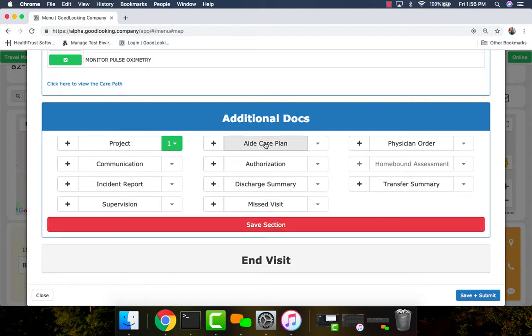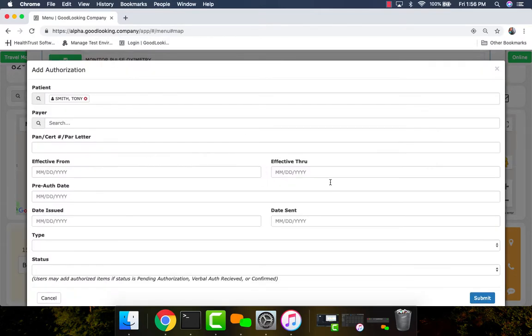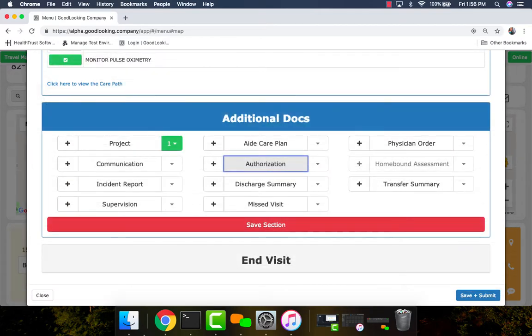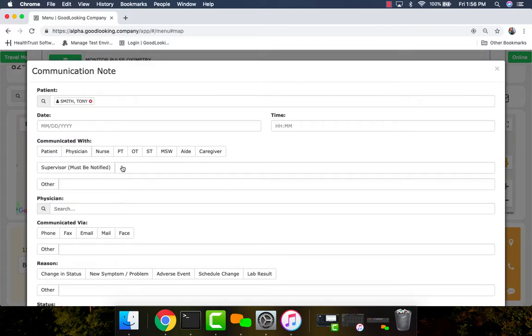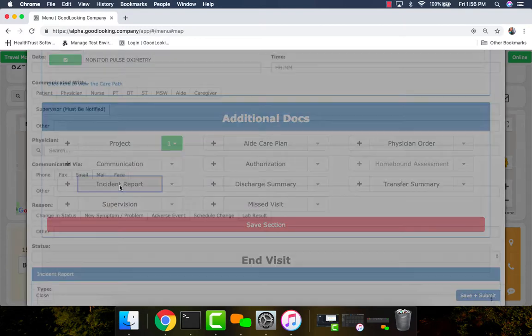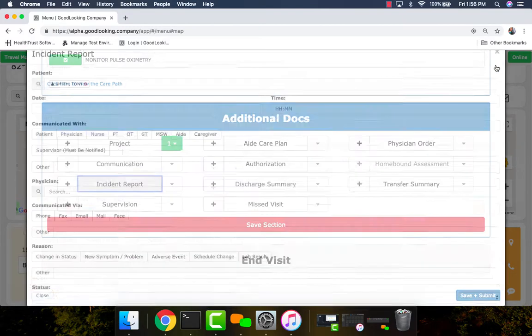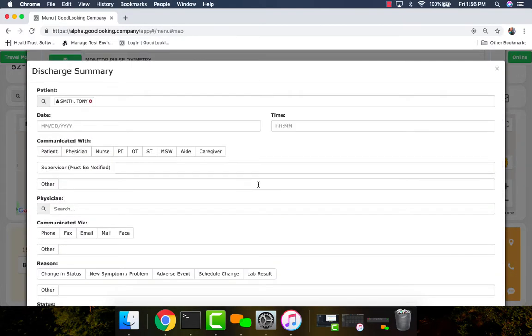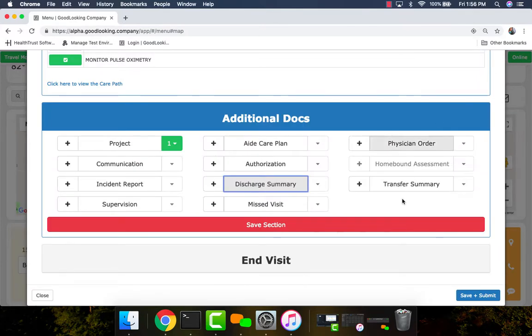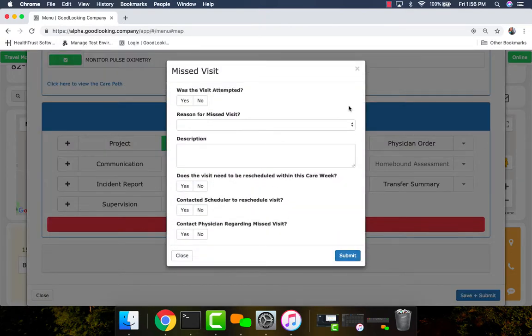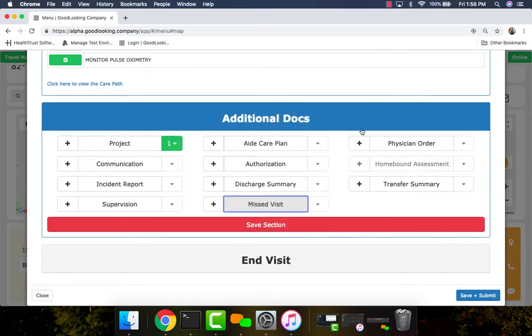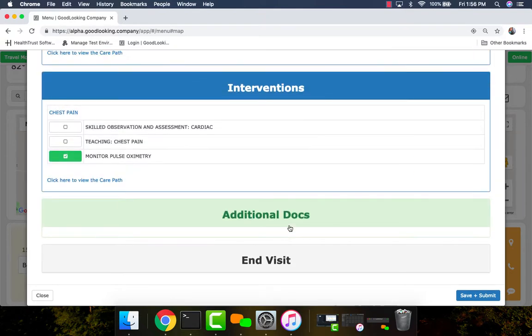You can create an aide care plan, a physician's order, an authorization request if the insurance company requires that. You can create a separate communication note. You can create a separate incident report. You can create a separate discharge summary if this was a discharge document, or a transfer summary, a supervision form, or a missed visit document. All of that's available kind of at your fingertips.